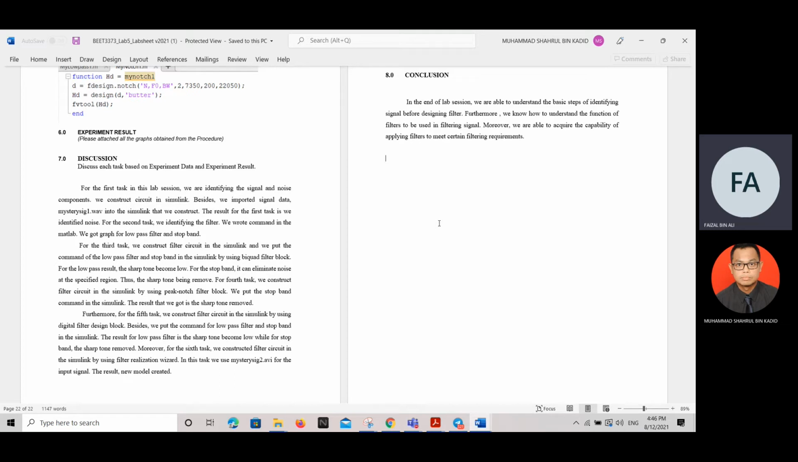For the conclusion, in the end, we are able to understand the basic steps of identifying signal, we understand the function of filter, and lastly we are able to acquire the capability of applying filter to meet a certain filtering requirement.